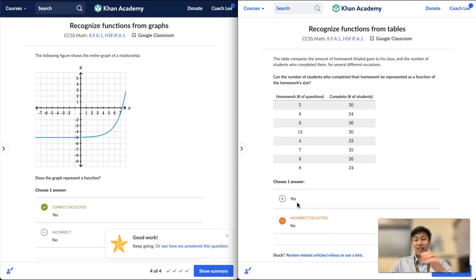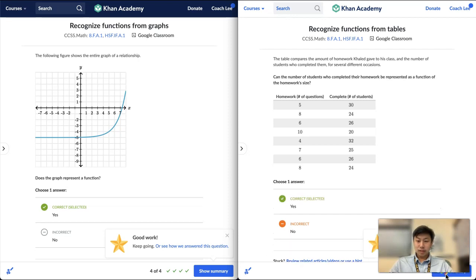Oops, sorry. That's my fault. I told you it wasn't a function, but then I clicked no. So let's fix that. Minor error. So the reasoning was still the same. All right, there you go.